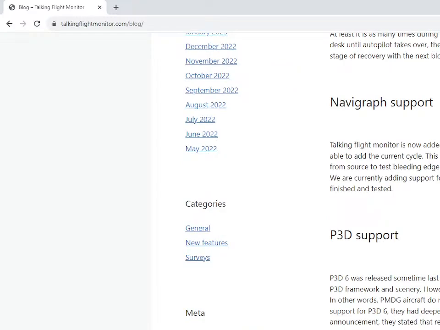P3D 6 was released sometime last month. Some significant changes were made to improve the P3D framework and scenery. However, these changes broke support for the PMDG line of aircraft. In other words, PMDG aircraft do not work in P3D 6.